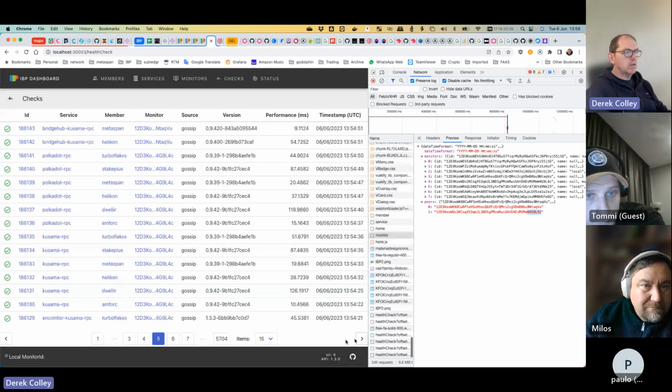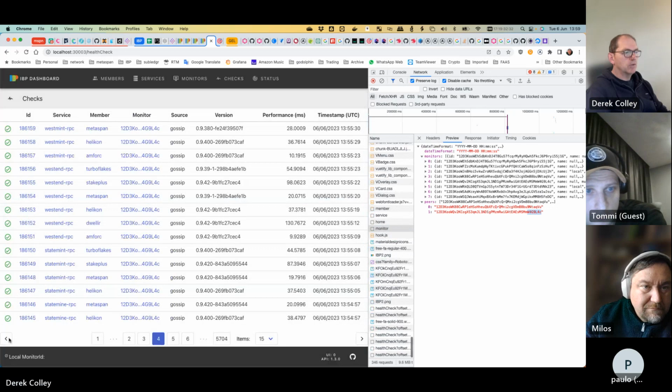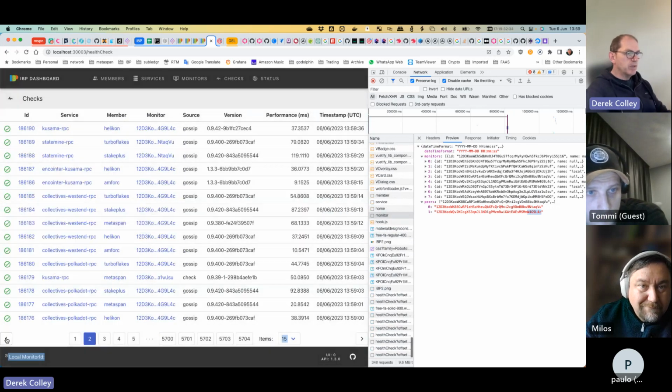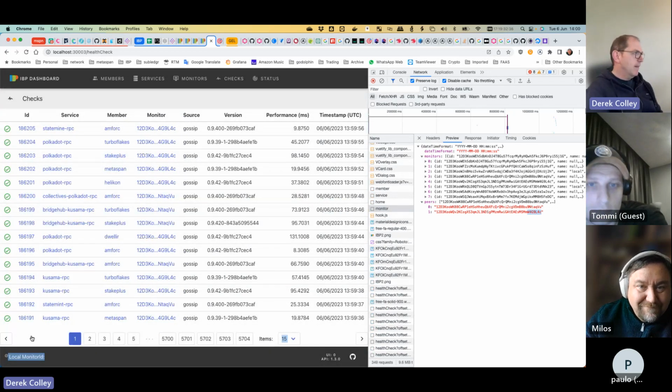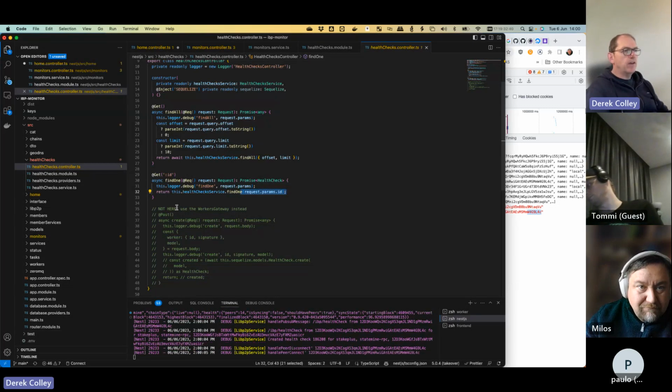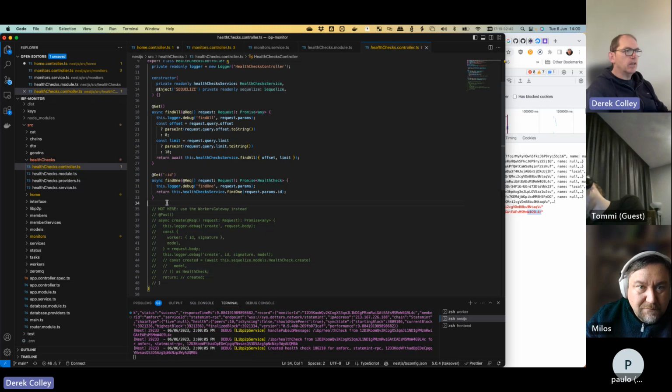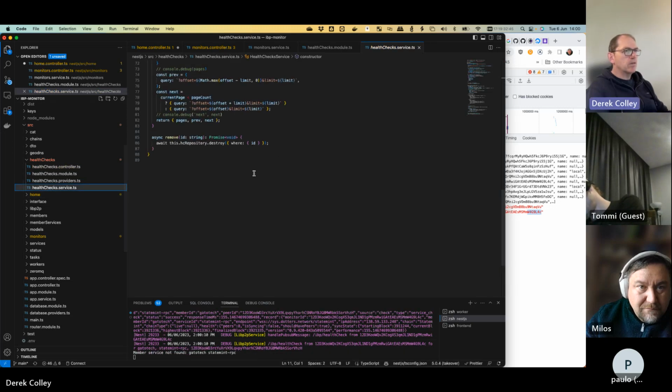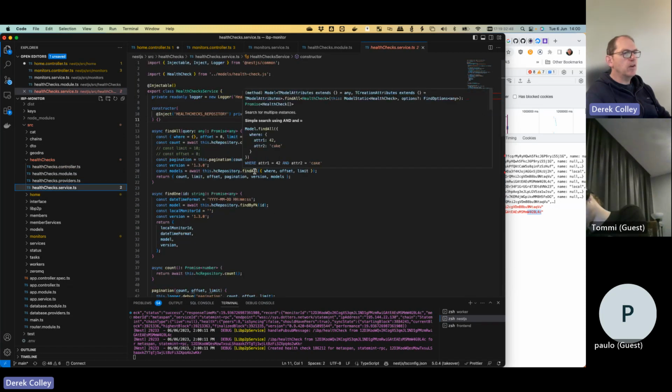You can see it goes pretty quick. Okay, this is local machine, right? But it's pretty quick. So this process is fine inside a controller. The controller hands off to the service. And in the service, you have the same functions.